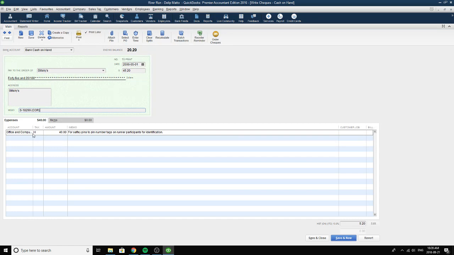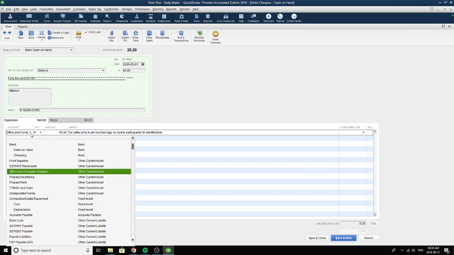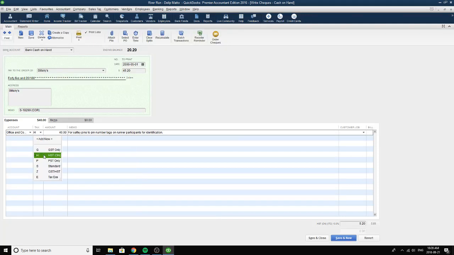And then, if you read this, it says use office and computer supplies account. So we're purchasing safety pins and number tags for runner participants. So it goes under office and computer supplies. Once you click on that, it should be under other current assets. The tax code should be HST. So click on HST, and the amount should be $40 plus HST. Put in the memo field: safety pins to pin number tags on runner participants for identification. Your total should be $45.20.